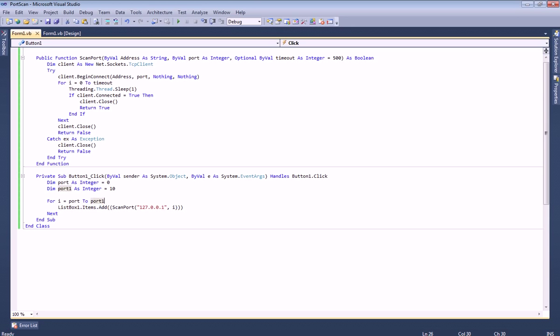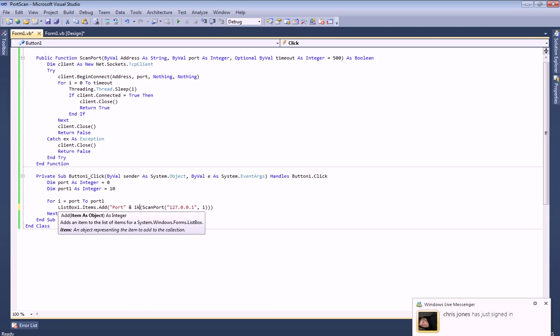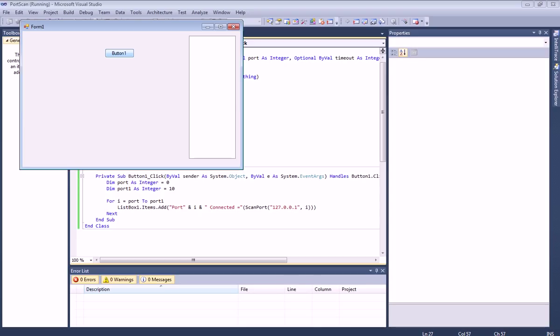You would add something like port, and then I'll do it actually. Let's add, so listbox1 the items will add, and it will add port, and then and I, and then and connected equals, and then this is what will be the true or false. So this should now say the port, whatever port it was. Wait for it to load a little second. Yep, port.